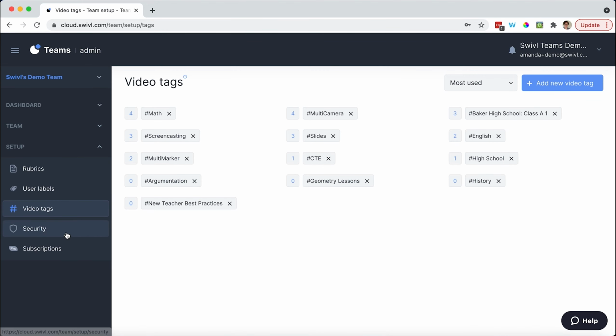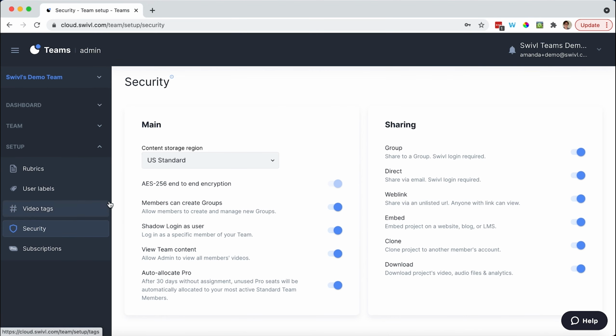For security, you have two sides. The main side, which can only be changed by the owner of the team, and the sharing side, which can be changed by the owner or team admins. To make any changes on either side, you simply toggle on or off the feature.